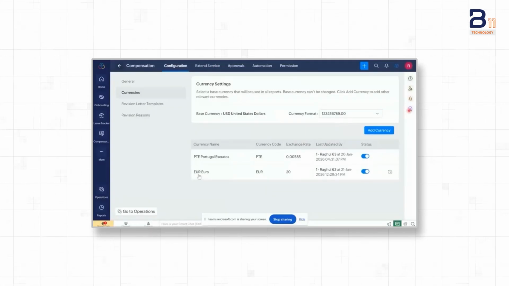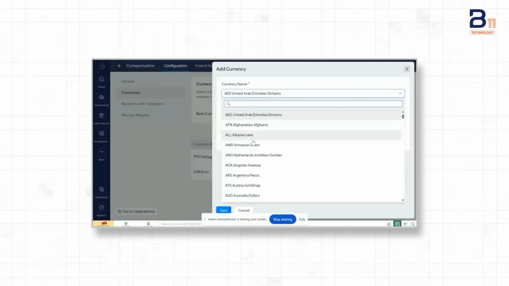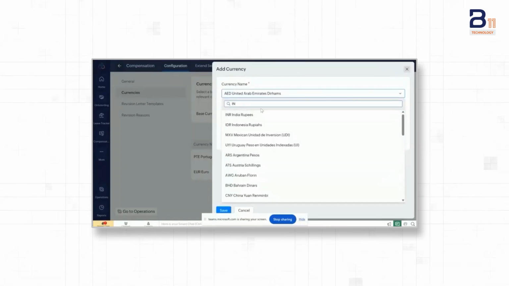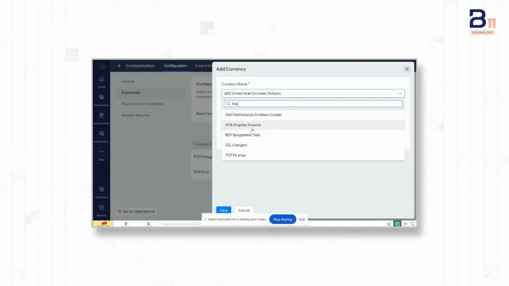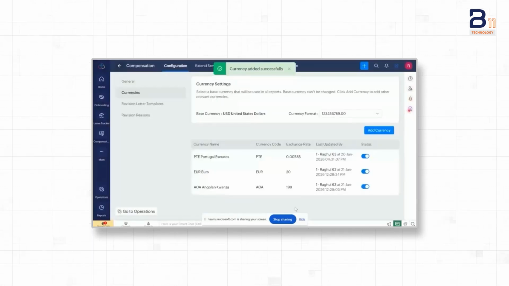So I have added the euro currency. When you add the euro, you can add multiple currencies for this part. So I can add any currencies. Angola. Kwanza, okay. Yes, that is correct. So you need to define the exchange rate here. So you can see the currency has been added. I wish that it was the exchange rate 199. Very good.